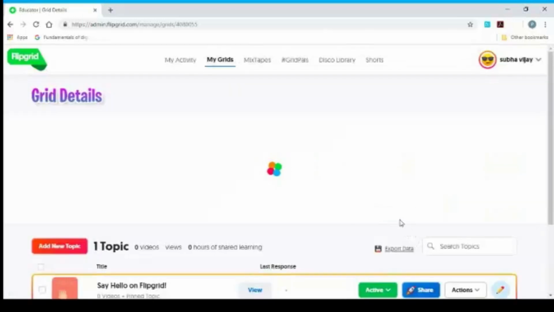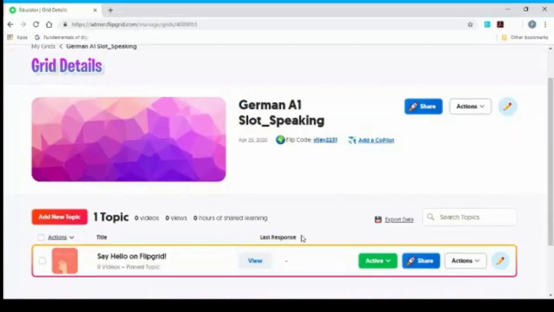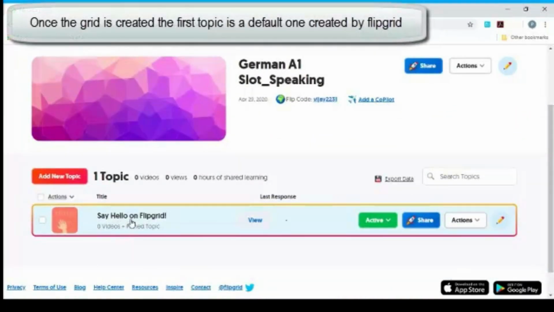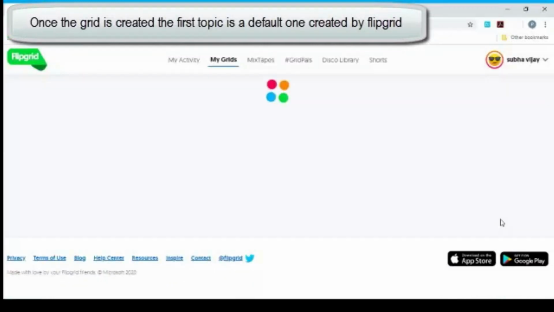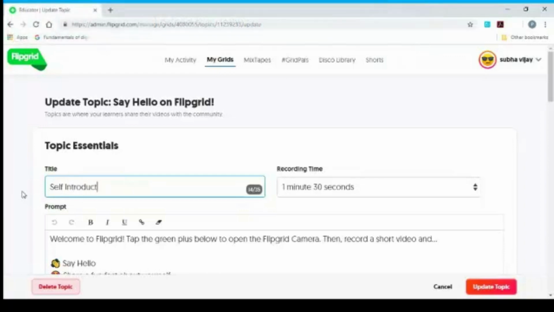Now go back to your grid. You will have to add topics under this grid. So the first topic that you will have to add is like this. Say hello on Flipgrid and all that. You can edit it. So you can give the title now. Say I'm saying self-introduction as my title. Self-introduction is the topic.